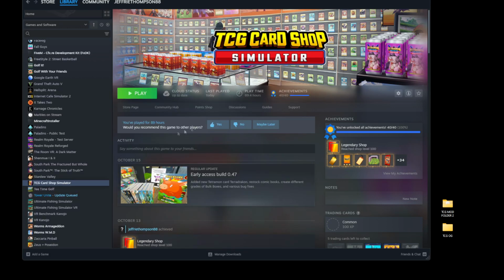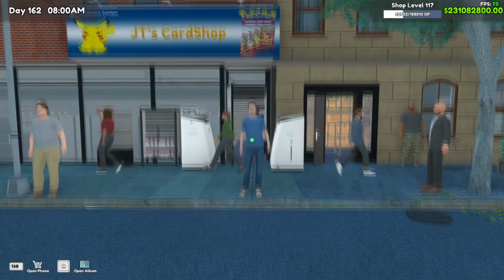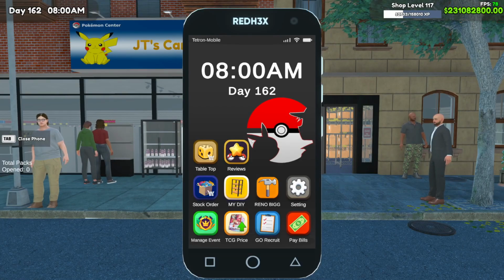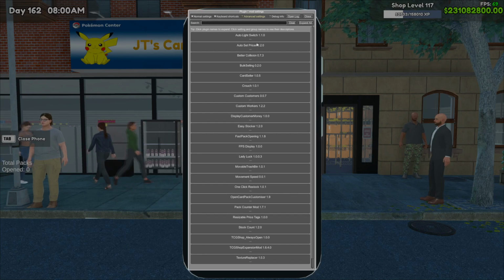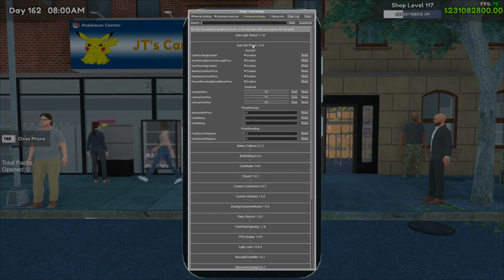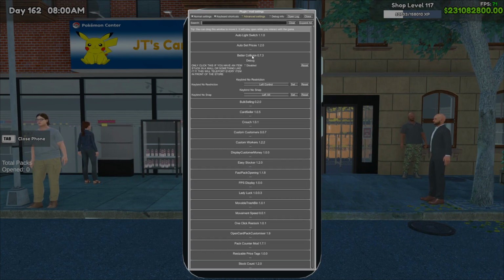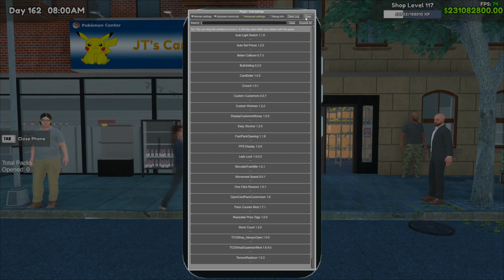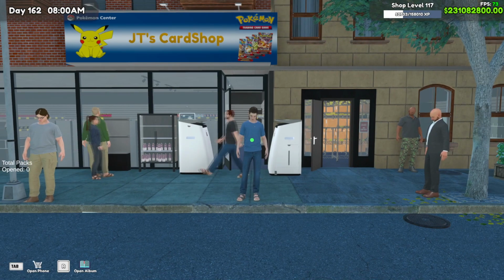So now I'm going to show you exactly what it looks like when you go into the game. You want to click tab so your game keeps playing, or escape if you want it to pause. Push F1, and here are all of your plugin mod settings that you can go through. Auto light switch, auto set price, better collision, all of that stuff. And you can mess around with this, but this will let you know that it works.